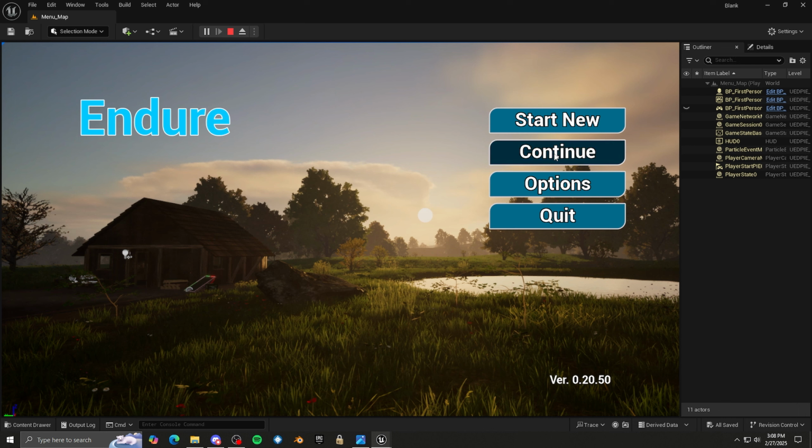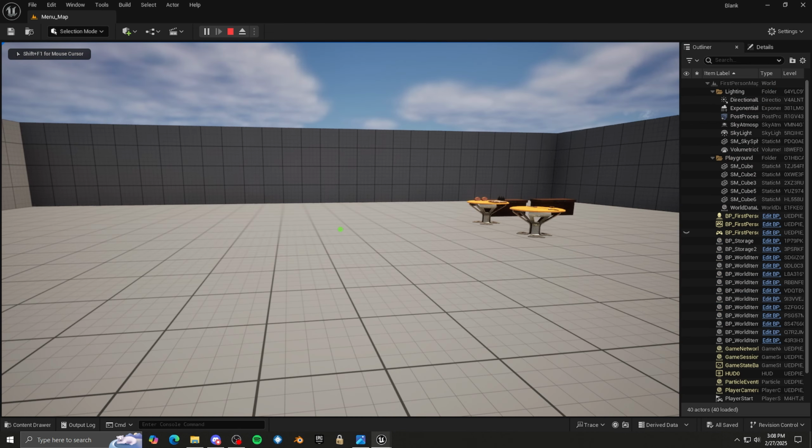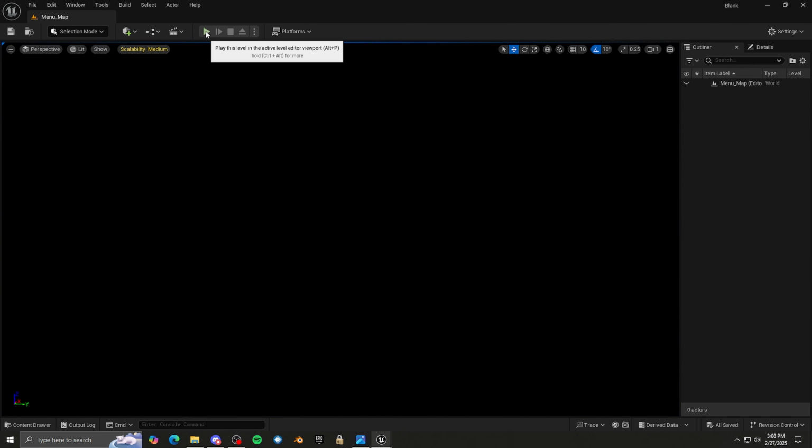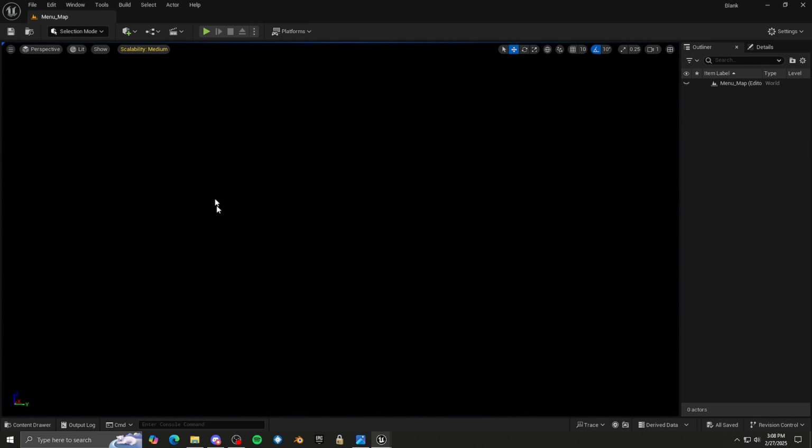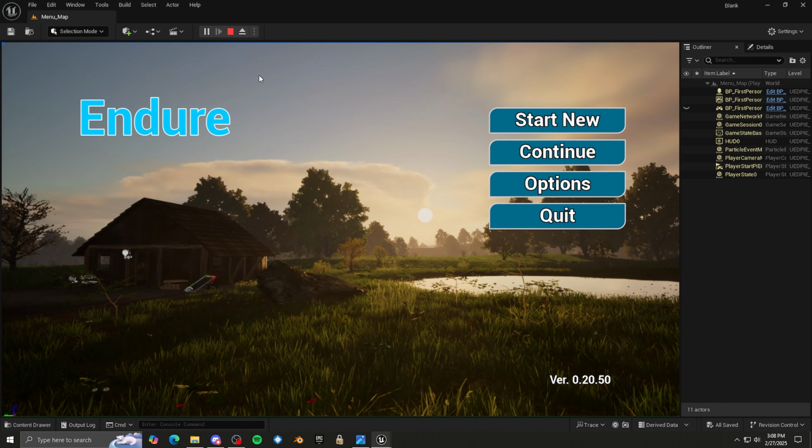So if I click that, you can see how we get that darker color we want, and we get the sound. And then if we were to click start new, it's going to throw me into the game now. Okay, and then if we exit out, hit play, we're back in the menu. If we hit quit, that's going to jump us out of the menu. Now there is one quick thing I want to do though.